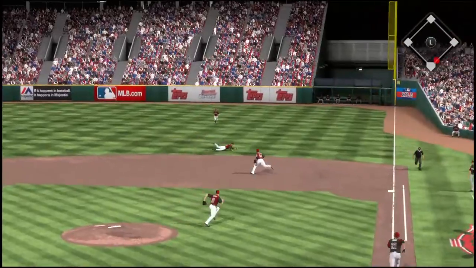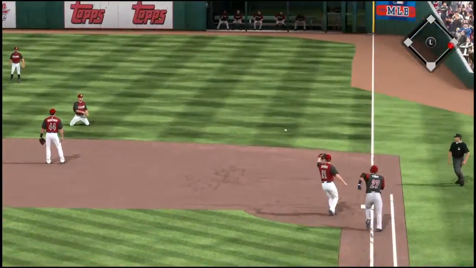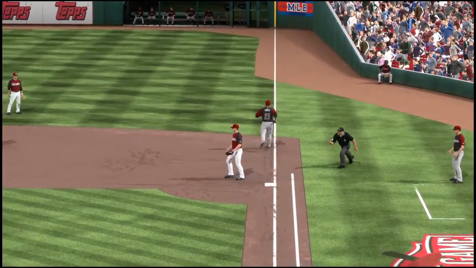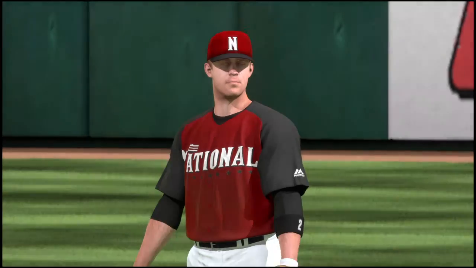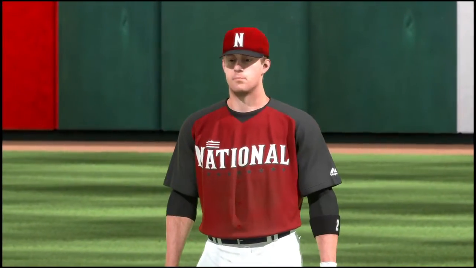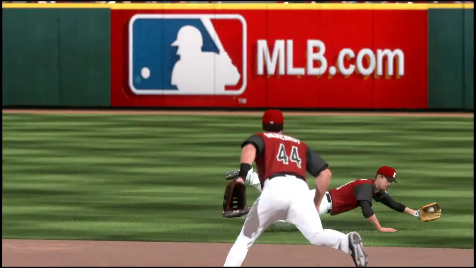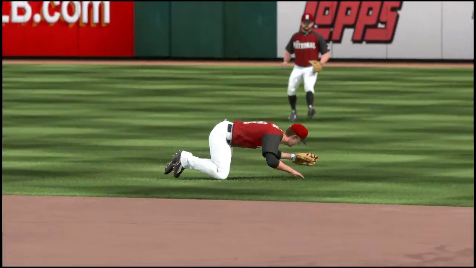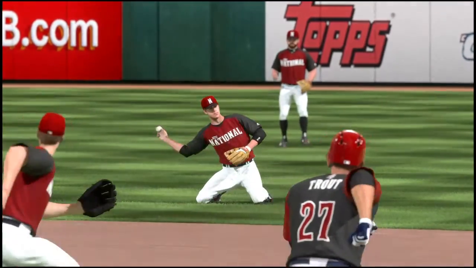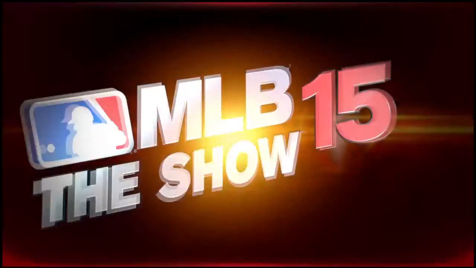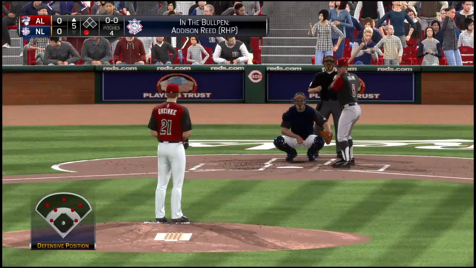And this is hit well towards the hole. Oh, what a stop by Hill. From a knee, he gets him. What a play. Yeah, that's very nicely done right there, especially with the speed heading down that first baseline. Once he makes the diving stop, he knows he's going to have to get rid of this thing in a hurry. So he just pops up to one knee, and then he fires a strike over to first to get his guy.